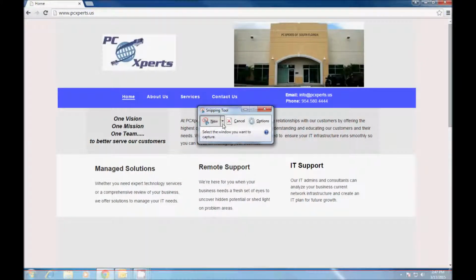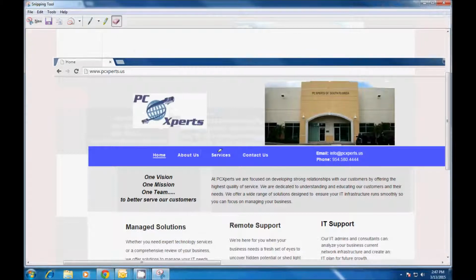And we'll go to New, go to Full Screen Snip, and right when you click Full Screen Snip, it automatically takes a full screen picture. This is very similar to the print screen that you can use on your keyboard.